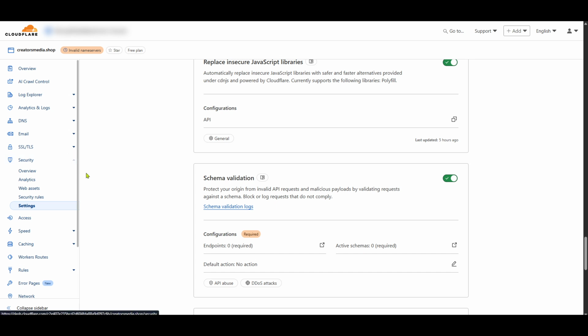From there, head over to the Settings tab. This is where you can modify your DDoS protection settings along with other security configurations. Here, you should see an option labeled Security Level. Clicking on this allows you to adjust how aggressively Cloudflare should handle potentially harmful traffic.